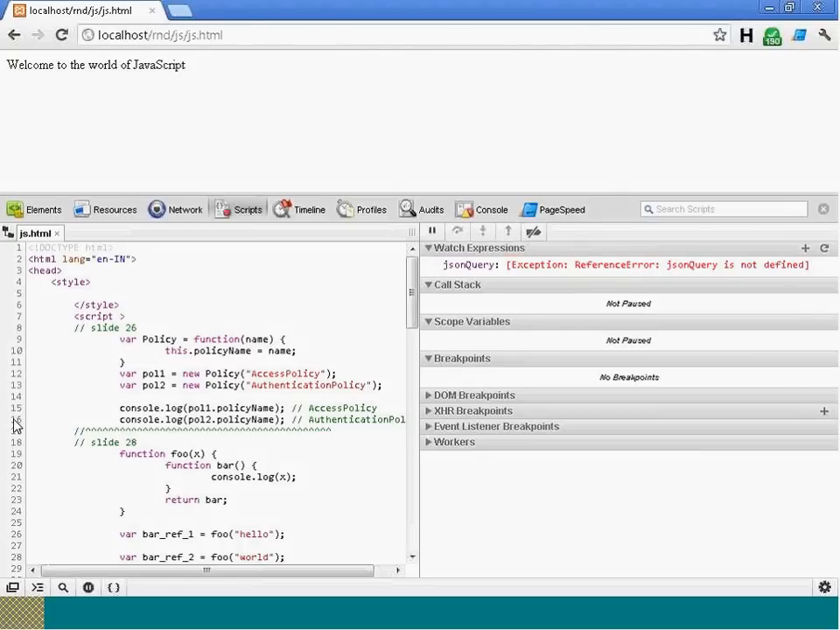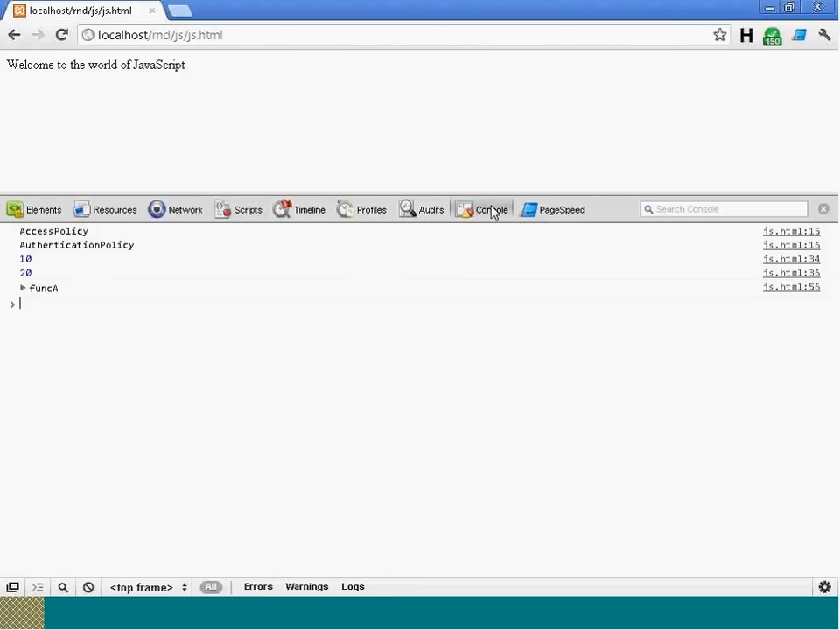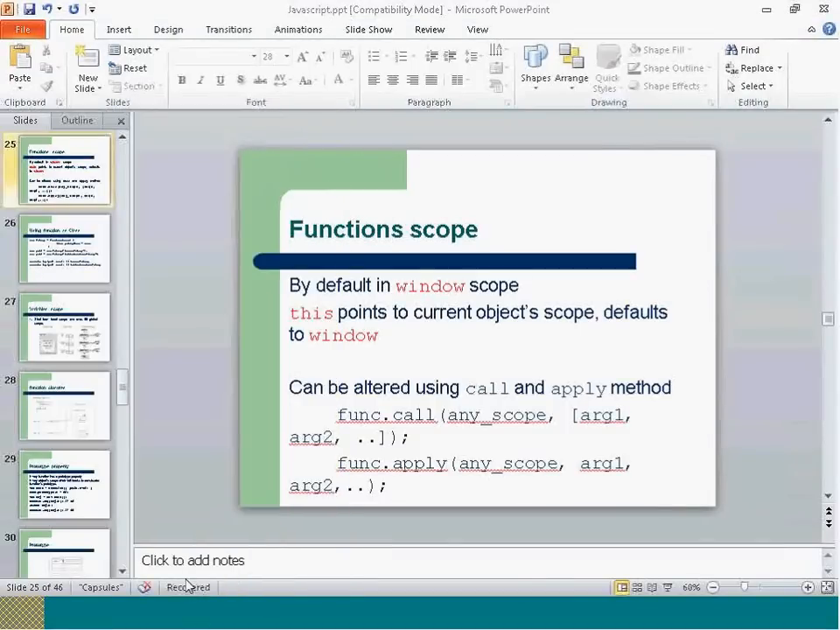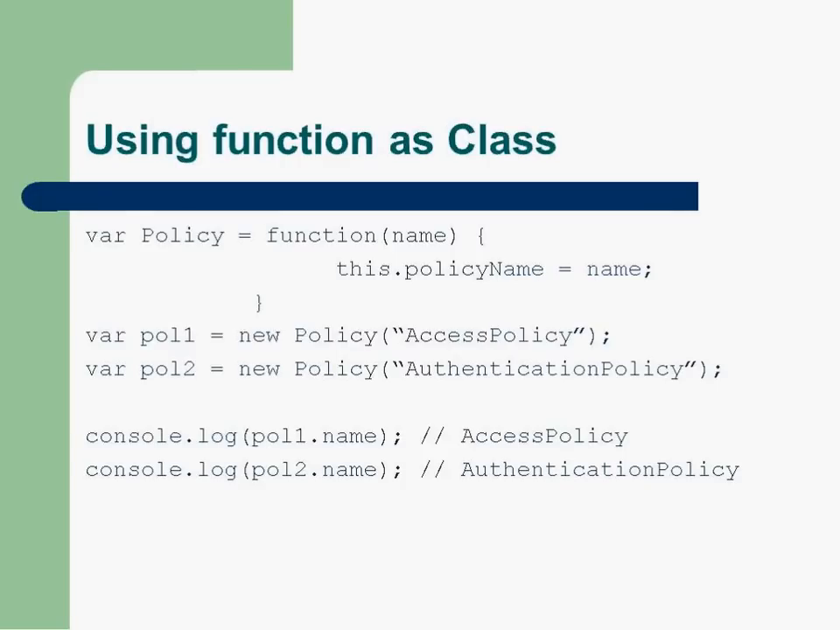In the console you can see the first thing is access policy. If we say this.policyName equal to something, it sets a property on the window object, which doesn't make much sense, so we don't do that normally. But you can still do that, and then it will be like a global variable.